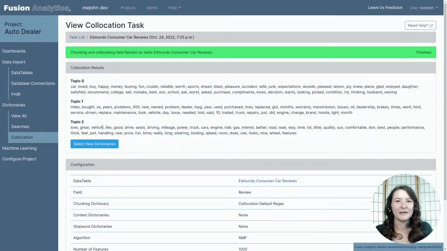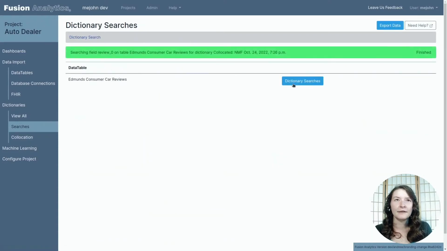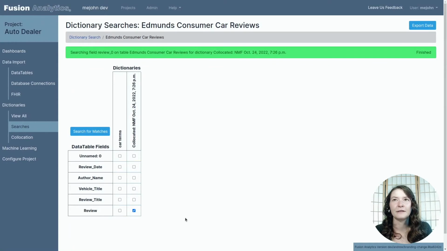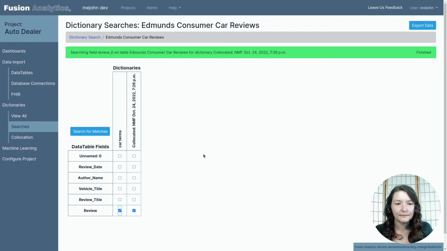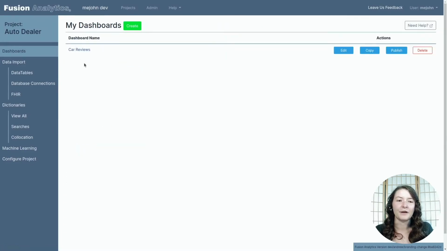When we add dictionaries from collocation, Fusion Analytics will automatically start a new search between the table you started with and your new dictionaries. To run searches on other dictionaries, we can go to Search, find our data table in the list, and then look through the matrix to get to the field and dictionary pairs we want to search on. After our search tasks are finished running, we're ready to use the dictionary matches in a dashboard to filter our data.